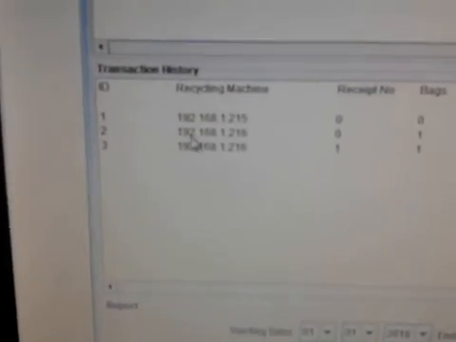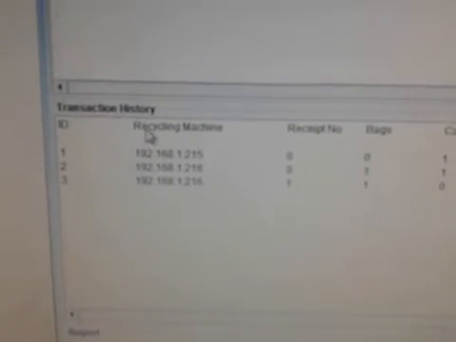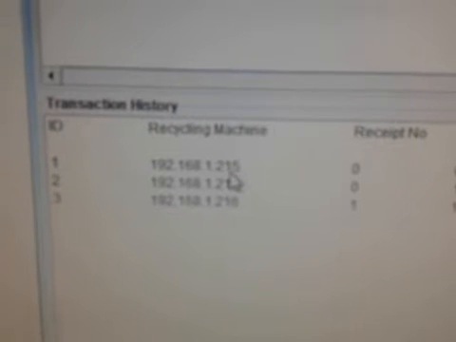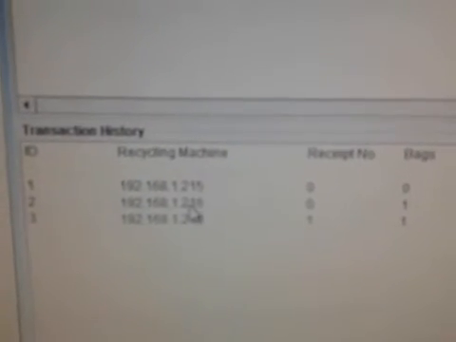Now those transactions are listed on transaction history on the recycling machine server. You can see the IP addresses of each recycling machine and receipt details: receipt number, bags, cans, crates, bottles, and total, and transaction time.